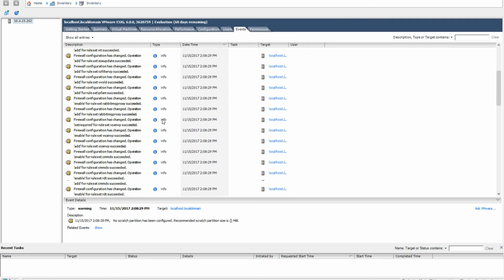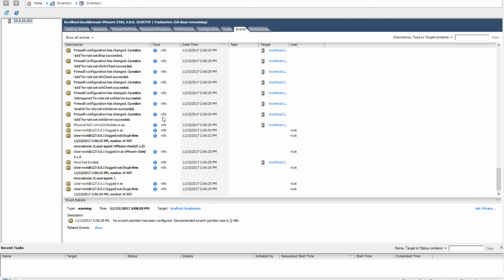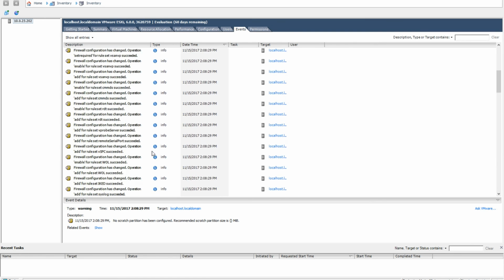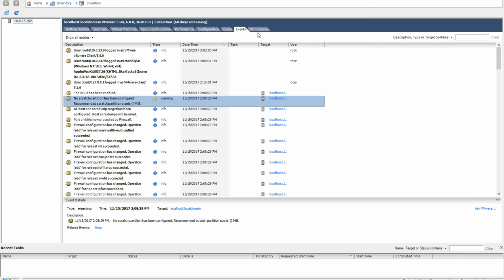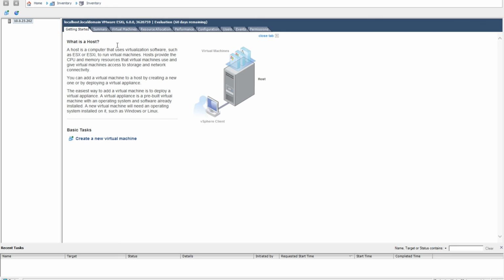The Events tab is where all the events that are happening on this machine or this host go. You can go through here and look at this just as you would Event Viewer on Windows or any other type of application where you need to look for event logs. The last and final tab is Permissions, and these are the permissions that each user is granted to the ESXi host.